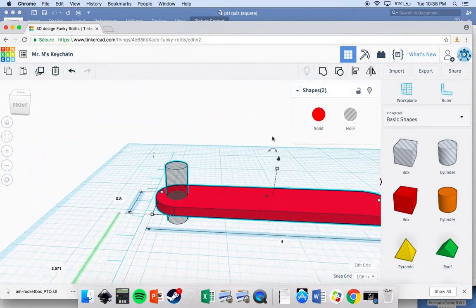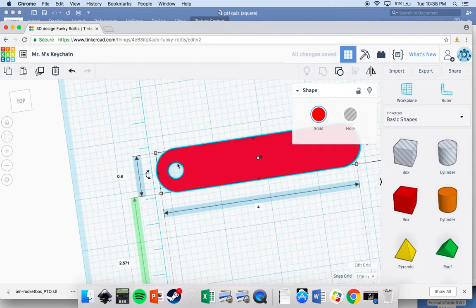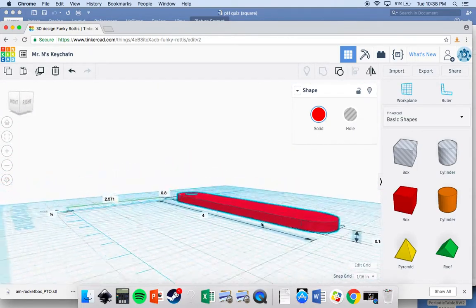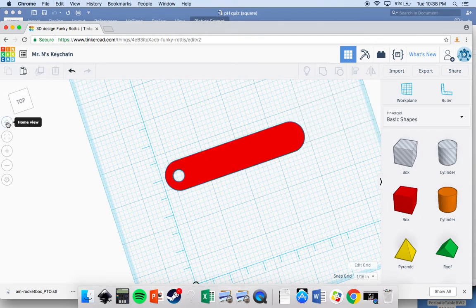Once I have everything selected, I'm going to hit Group again. And now my custom shape has a hole inside of a blank keychain. You see how we're building this up piece by piece? So if you're not here, pause it and get here.